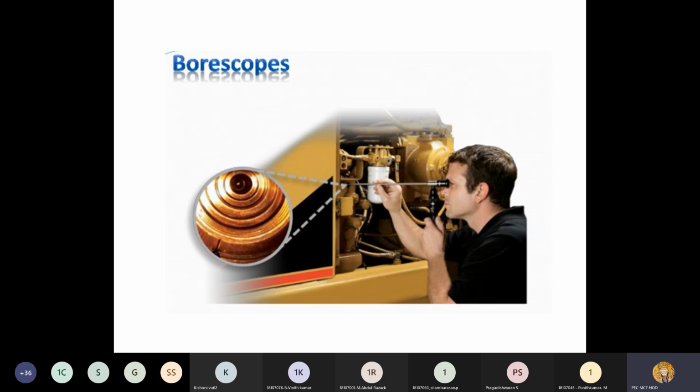So at the tip of this instrument there are optical lenses with some illumination source. Illumination source means lighting. Without lighting or an illumination source, we cannot view objects. So a light source is provided built-in in the borescope devices.